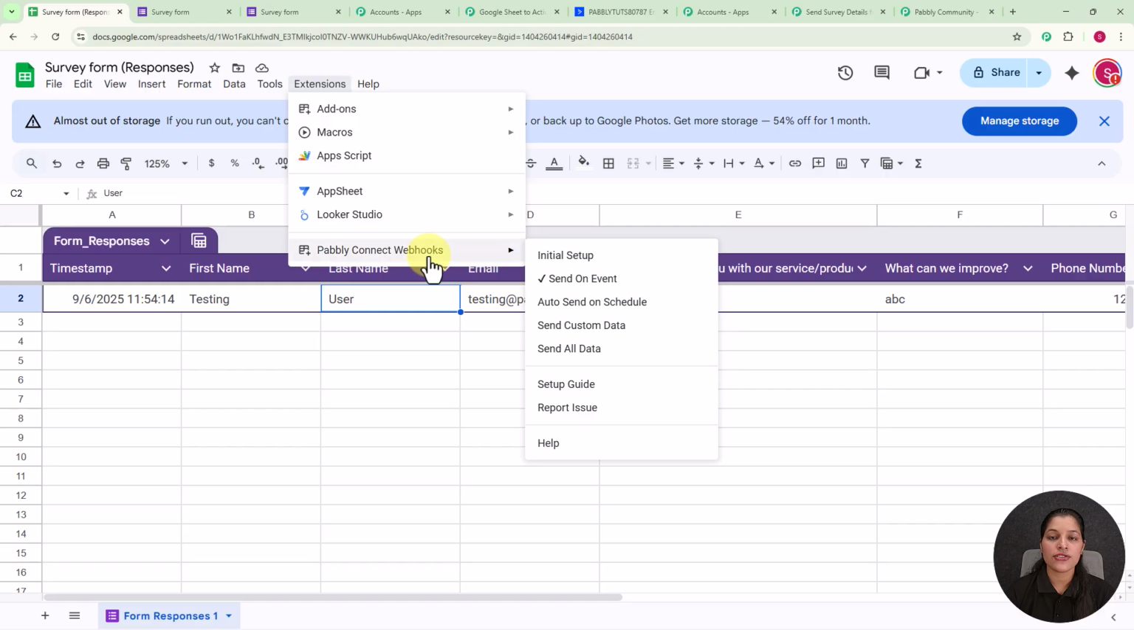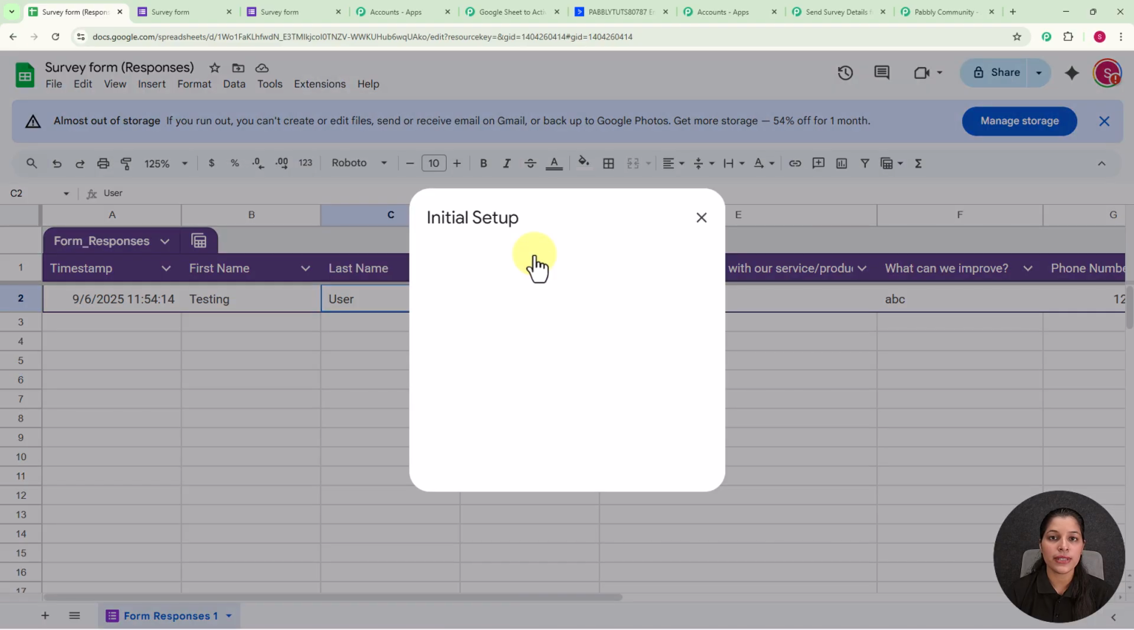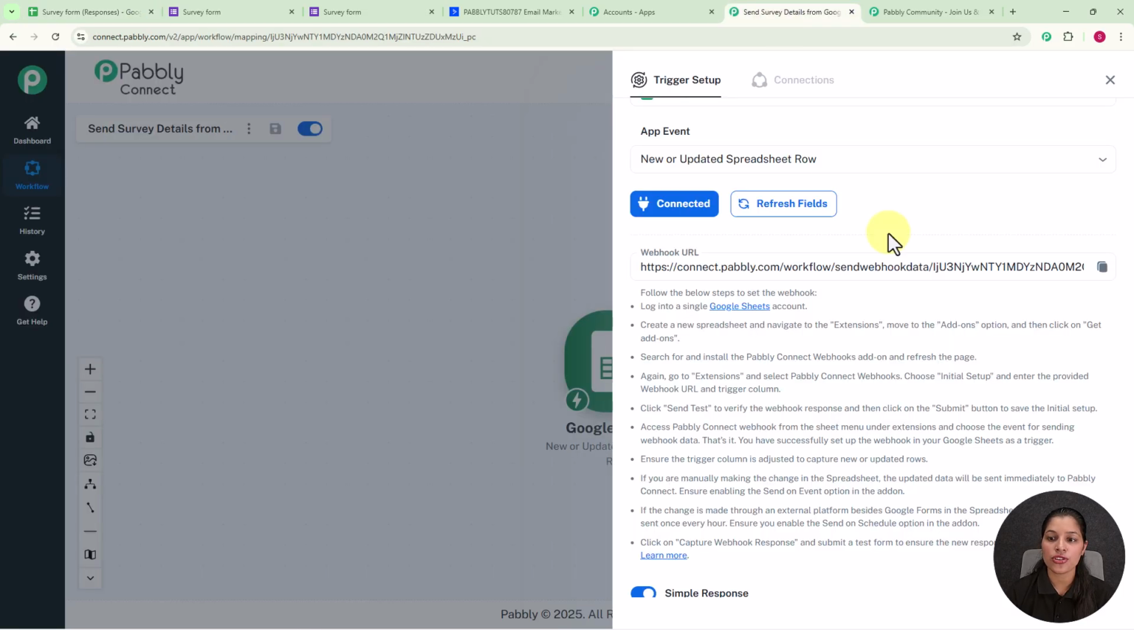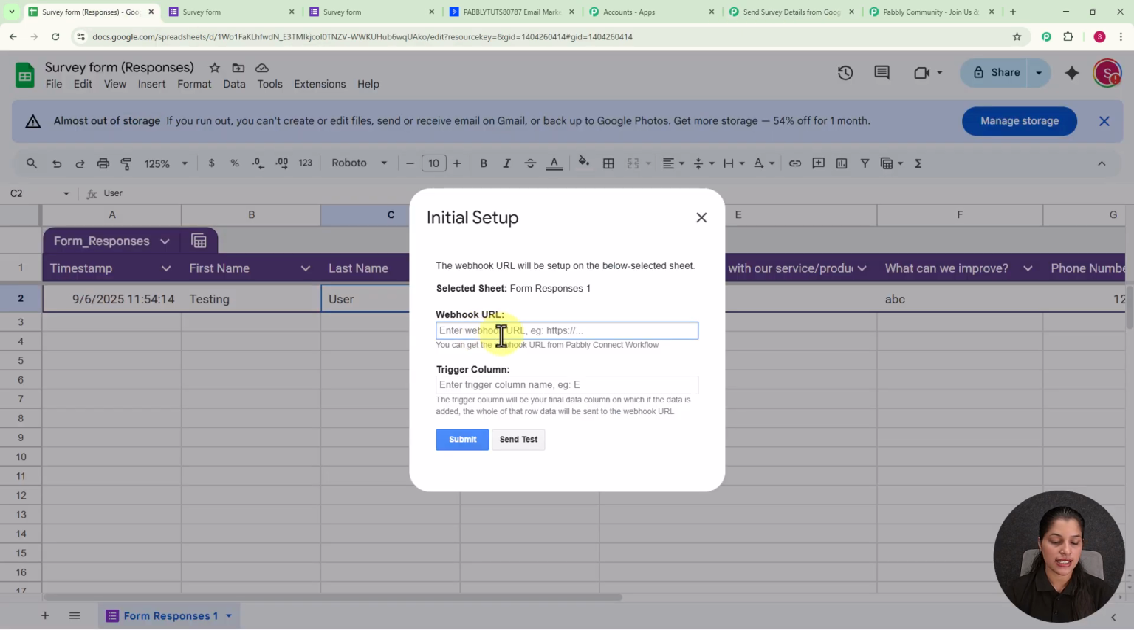You just have to select it, and afterwards you have to select this initial setup, and we will get the initial setup dialog box. In this initial setup dialog box, you can see we are getting the option for pasting the webhook URL and entering the trigger column. So here we have to paste the webhook URL which we have recently received from Pabbly Connect. So now let's move on to Pabbly Connect, and here I am going to copy this URL and paste it over this dialog box. And here I have pasted my webhook URL.